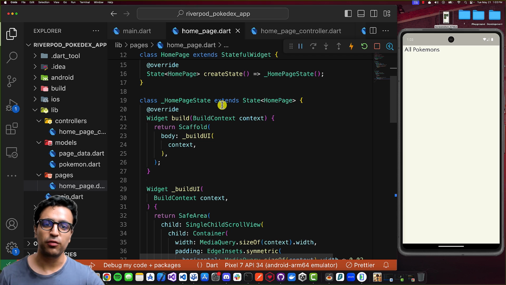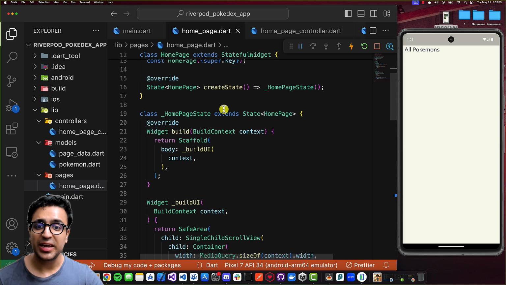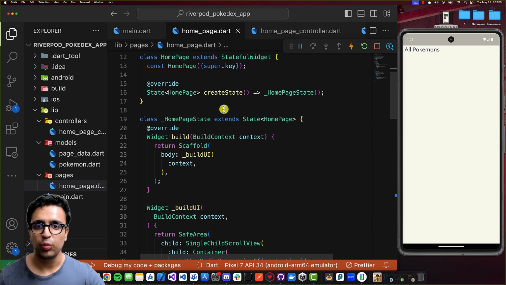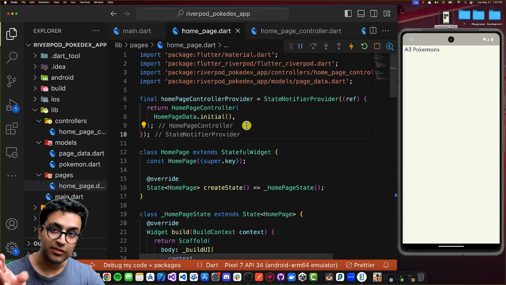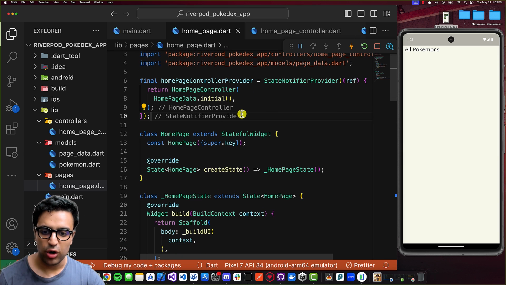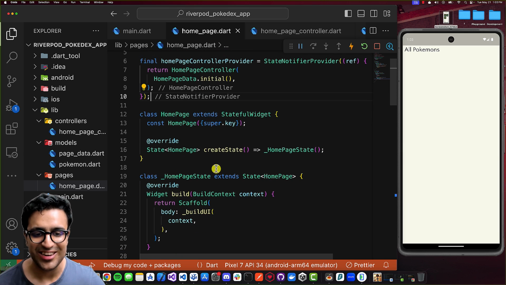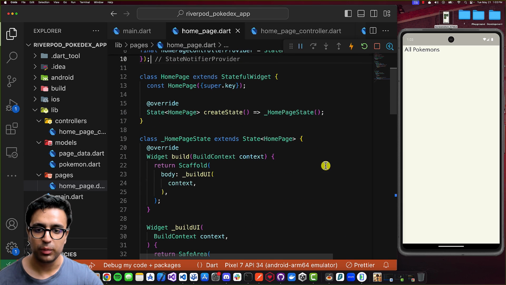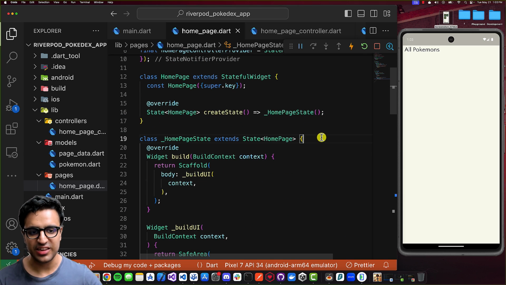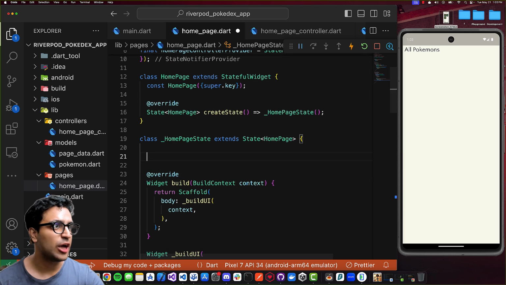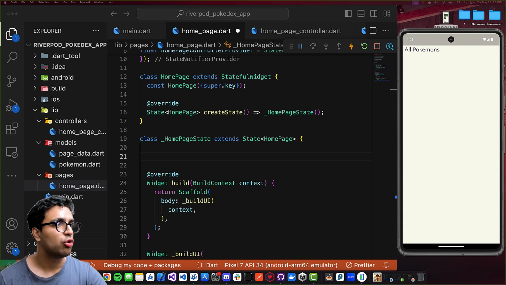So to consume the provider, it's very easy. We can consume it in whatever widget we'd like to do. But in this case, since this is the home page controller, I want to consume it within my home page widget. So what I'm going to be doing is coming to my home page state. And here I'm going to be now creating an actual variable that will allow me to actually consume this home page controller.